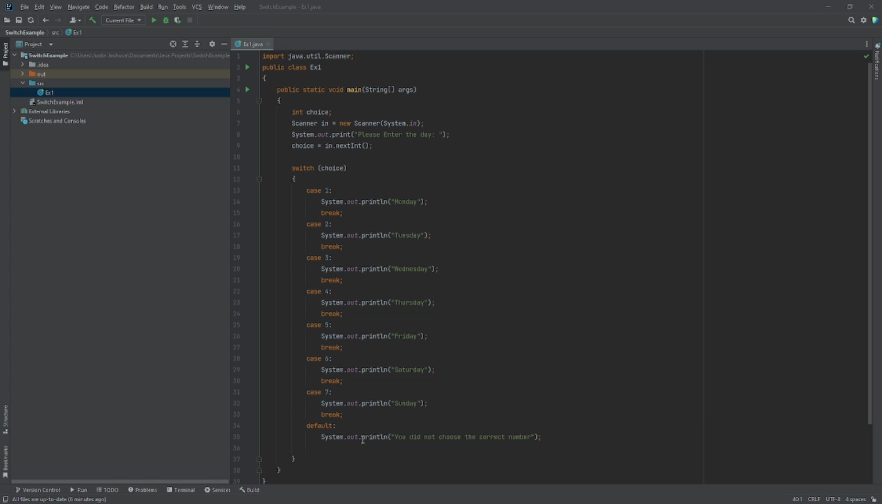But then the question remains, what happens if the user does not enter either 1 through 7? What if they enter 0? What if they enter 100? That's where the default statement comes in. If there are any numbers that are not part of the case statement, it will print this out. So if I enter any number besides 1 to 7, it will print this out.